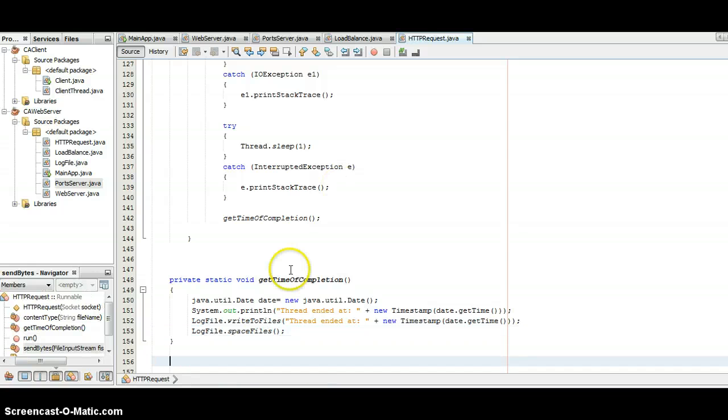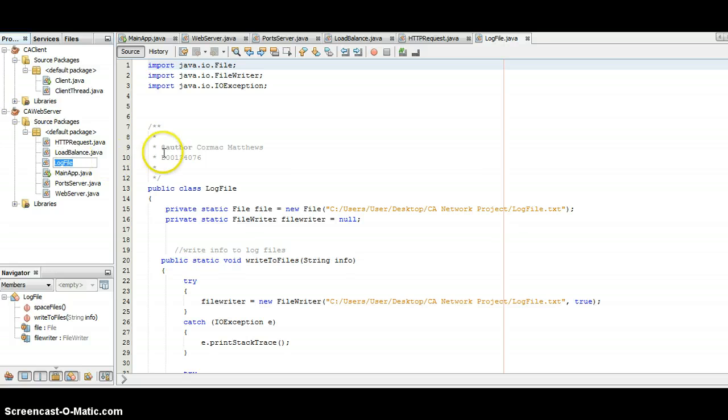This is used to, again, as we saw before, get the timestamp. I print it out in here, and then we log it out to a file, and the space file is used to put spaces between them. Okay, I think I have enough time for log files, so I'll go through that now.